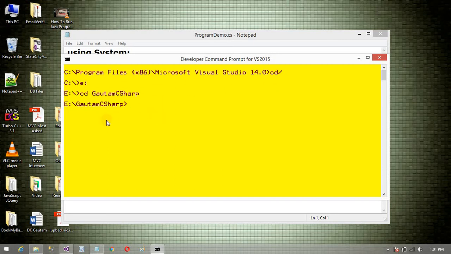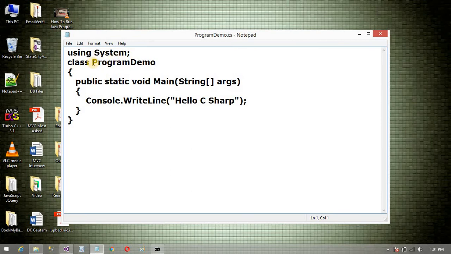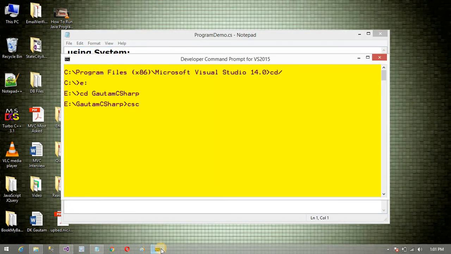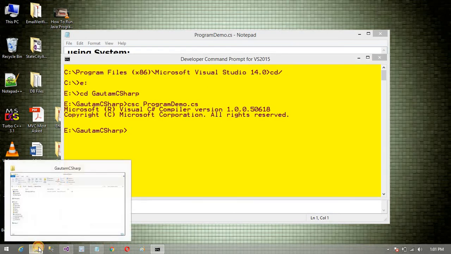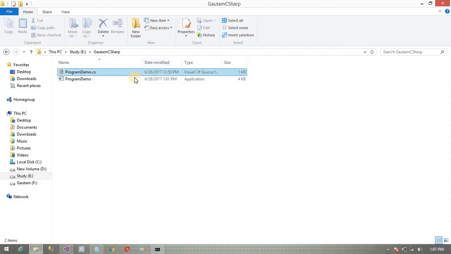After that, I want CSC for compiling. My program file name is program demo. So CSC programdemo.cs. Okay, now click on the enter button. Our program file is compiled successfully. Now we can see in our folder I have two files. This is the new application that was created. You can see the application.